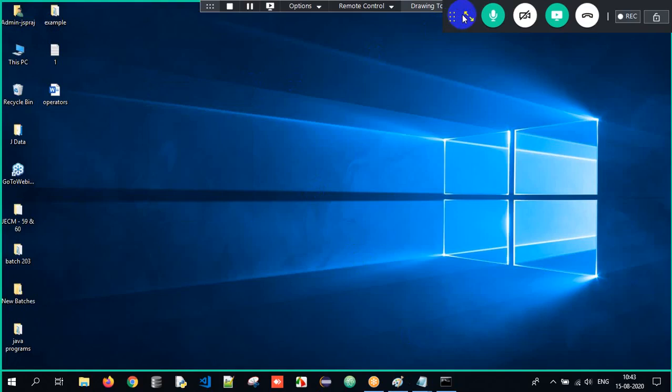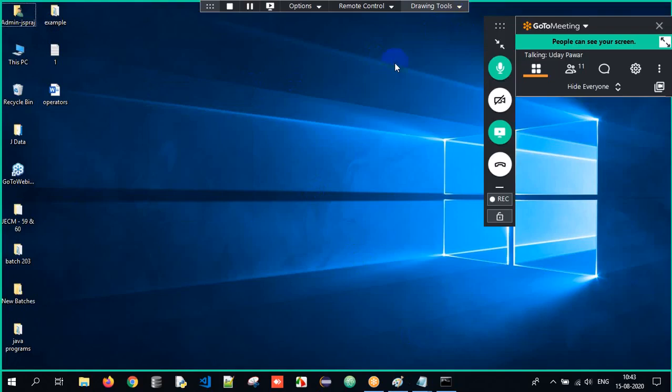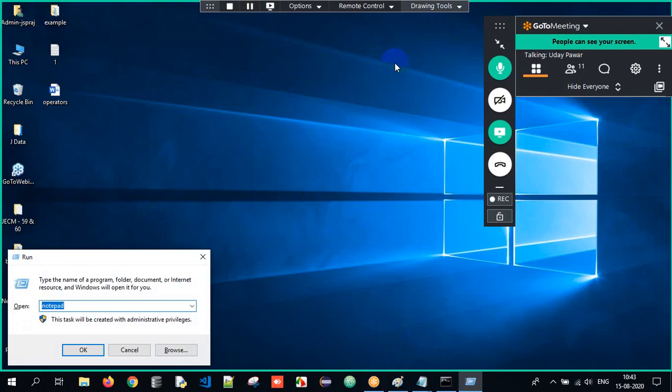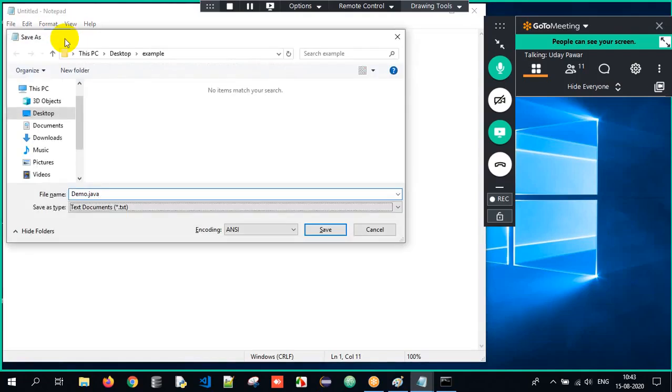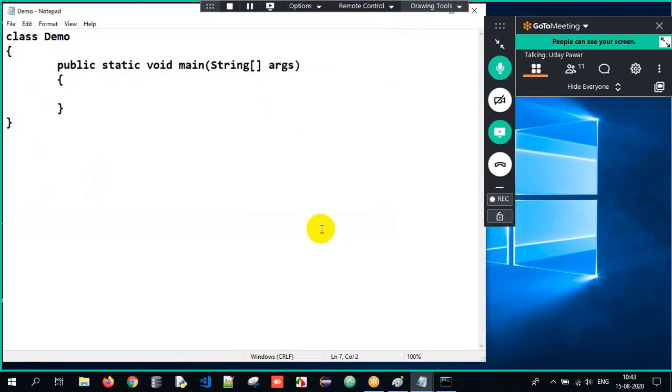So now, how will I develop the program here? Same as before: Windows R, open Notepad, develop a class. I'll take the class name as Demo. And then I'll also have my main method: public static void main, open parenthesis, String array of args, open curly braces, close. Let me save the file as Demo.java, save as all files, and click save. So you have saved your Java program.